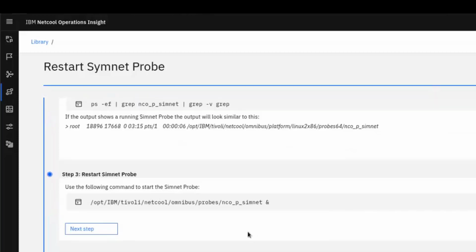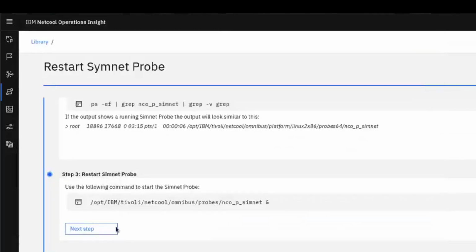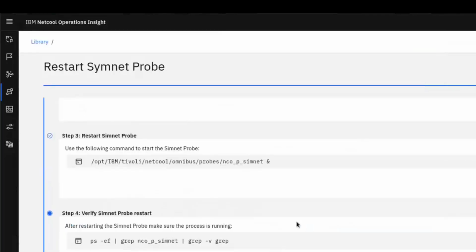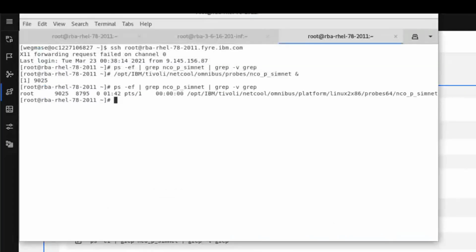In the third step, we're going to restart the Simnet probe. Again, I'm just copying the command, very easy for me. I don't have to think a lot. I just enter the command and go on to the next step. And now I verify that the Simnet probe has properly been restarted. Again, copy and paste, just enter it. And I'm very happy now because the process is showing up.